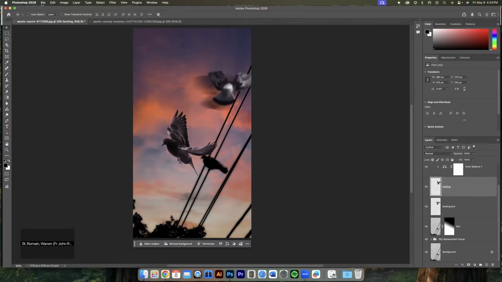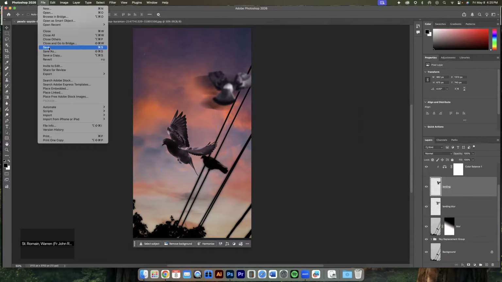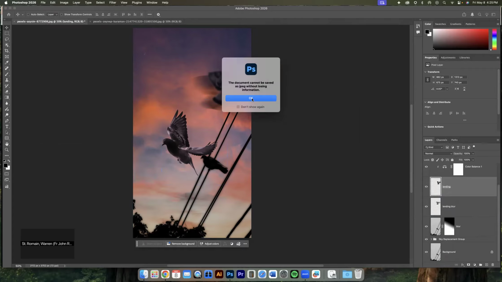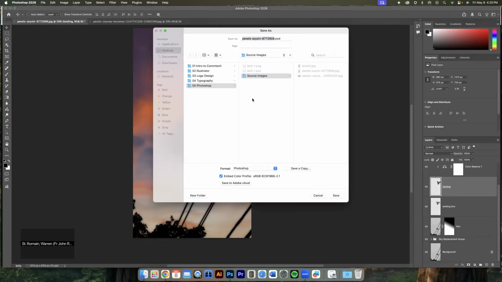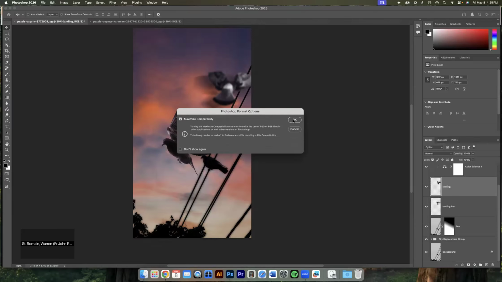We're going to go File, save this work. Make sure we save it as a PSD. It'll tell you that a JPEG can't be saved without losing information. That's fine because we don't want a JPEG, so we say OK. It's going to give us the Photoshop format, which we want, and we're going to rename this birds-sky-replacement. Okay, and we're going to save this in our Photoshop folder and hit OK.